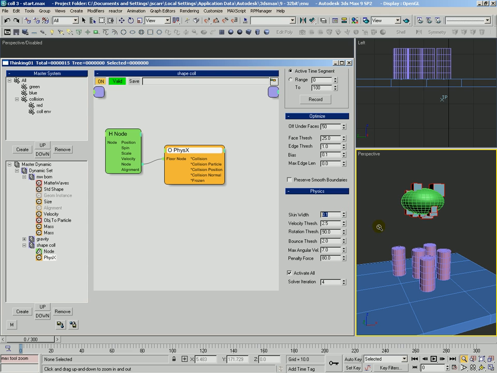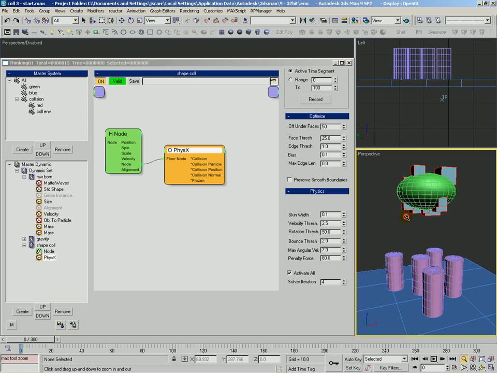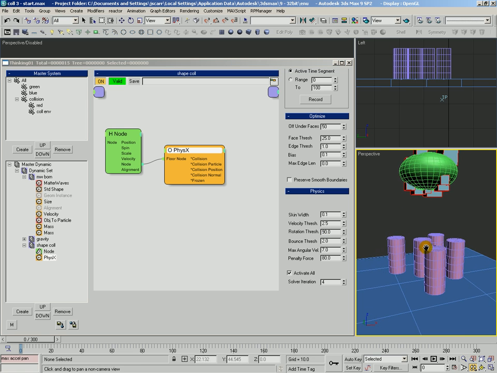We talked about skin width and penetration. Remember, penetration is used to help particles when they're stacking so that they don't bounce all the time. We've got these velocity thresholds and rotation thresholds to make those particles frozen and kind of turn them off in the simulation, at least until they get hit by something, in which case we want activate all turned on so that they will wake up from a frozen state.